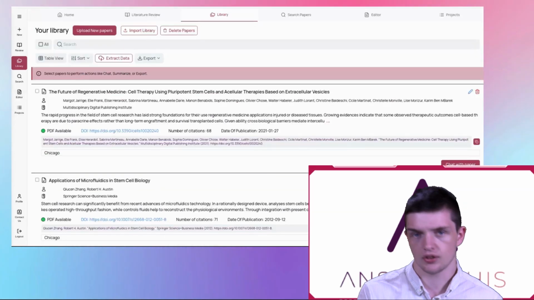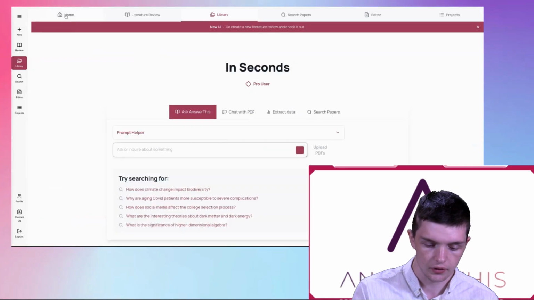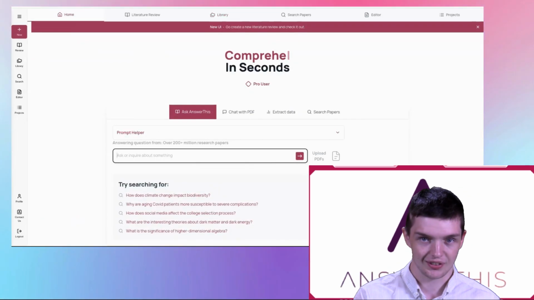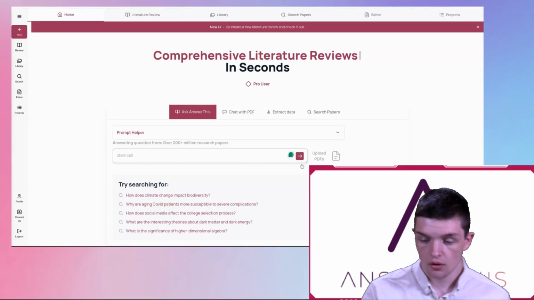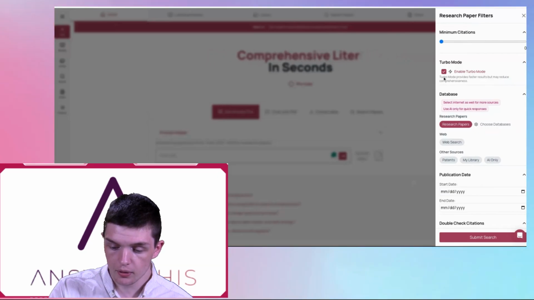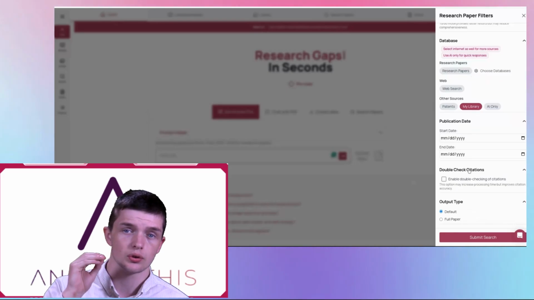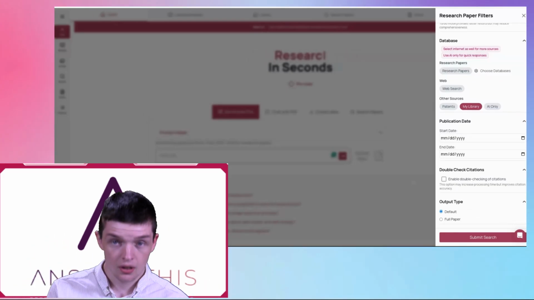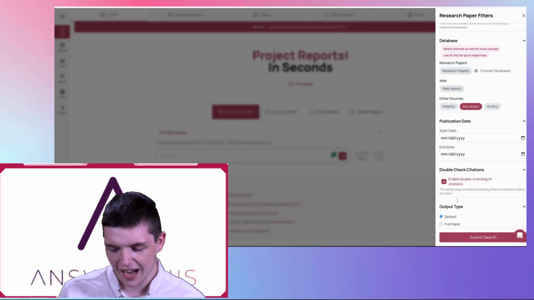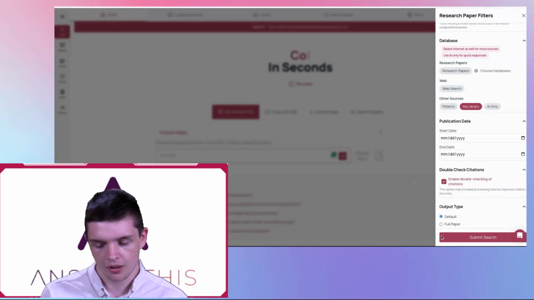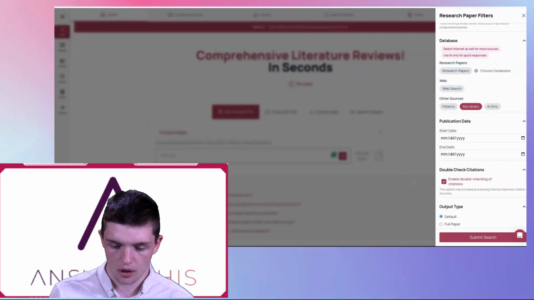But if we have, say, hundreds of papers in our library, we can actually go over to the literature review tool. I'm just going to say stem cell, and see what it comes with. And when we search and go to filters, we can undo research papers and only select our library. This is going to allow AnswerThis to only use the sources in our library to create a literature review. Of course, you know me, I love to check the double check citations option. And I do love the full paper option as well, but for the sake of brevity, I'm just going to simply select default, and let's see what AnswerThis comes out with.